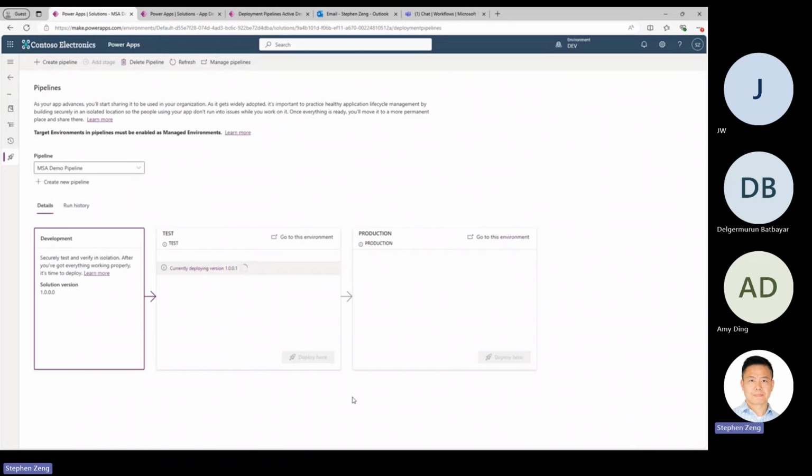While it's deploying, I'll take a pause and see if there are any questions from the audience. I'll actually ask anyone in the audience, has anyone built any Power Apps before? Can you please give me a reaction or come off mute if you have done so? No, sorry, Stefan. Okay, that's all good.